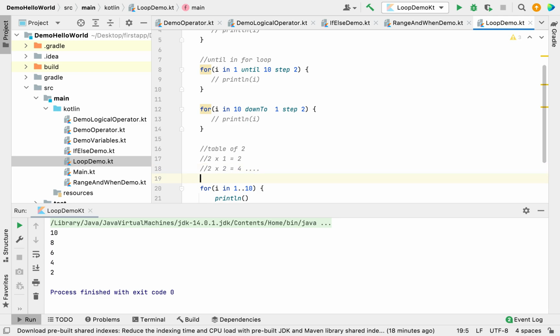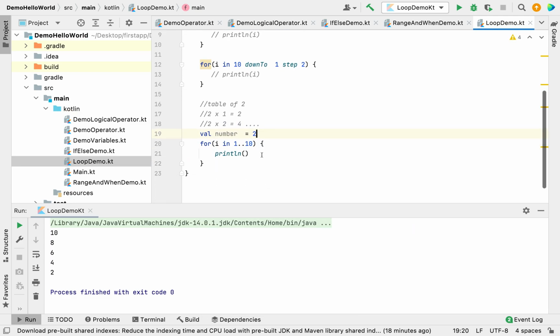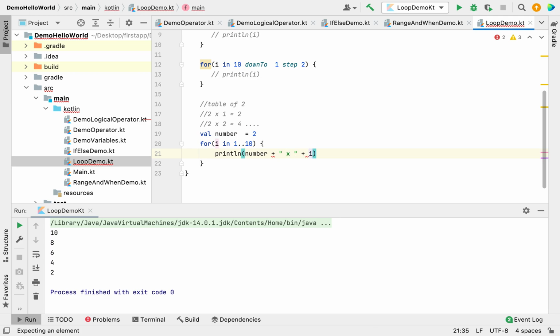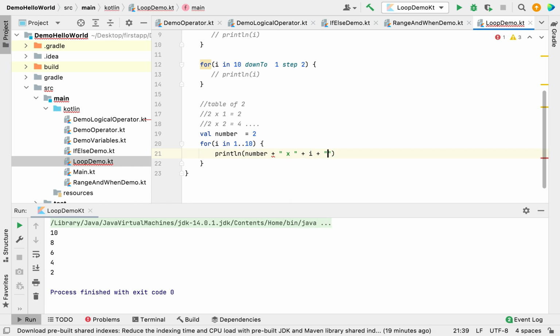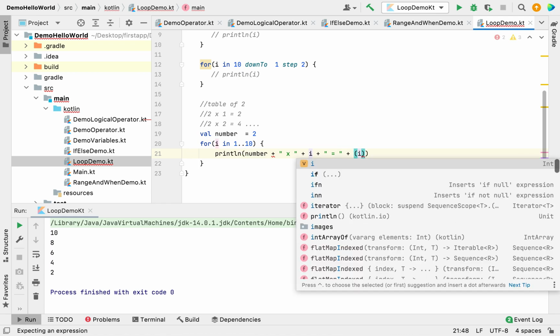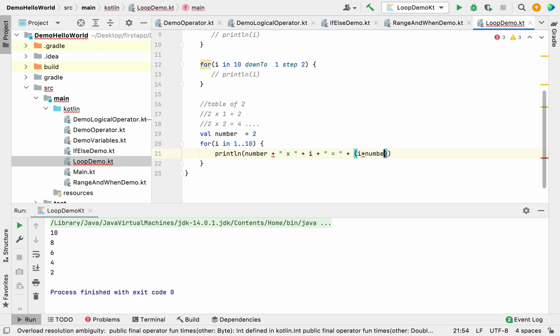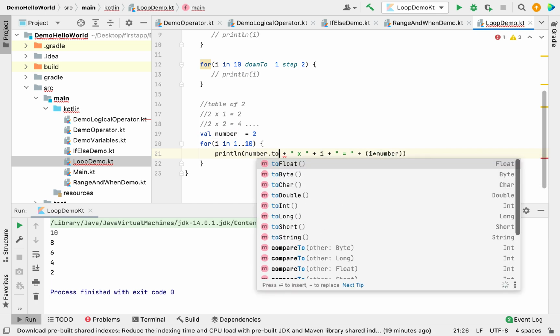First thing, we need the one number which we want to use. So 2 will remain common, since we are writing the table of 2. So you need i, 2 into i, where i is 1, 2, 3, 4, 5, which will increment, and then equal to, and the value, that is i multiplied by the number.